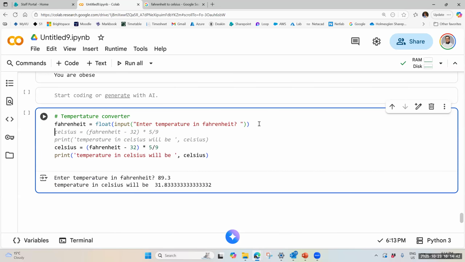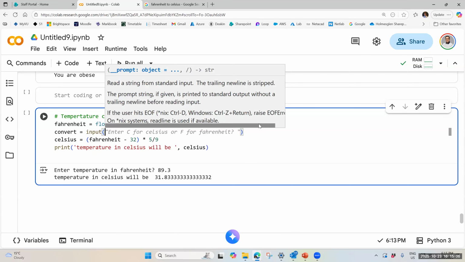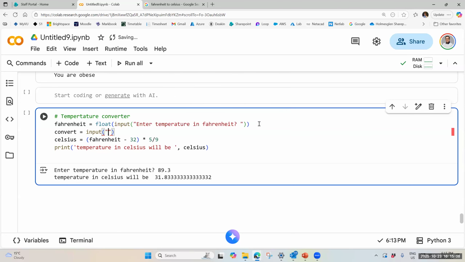So you can use if, or you can ask the users if they want to convert it to Celsius or if they want to convert it to Kelvin. And then save that data in another variable like convert. Convert is equal to, then you ask for the conversion. Do you want to convert it to Celsius or Fahrenheit?